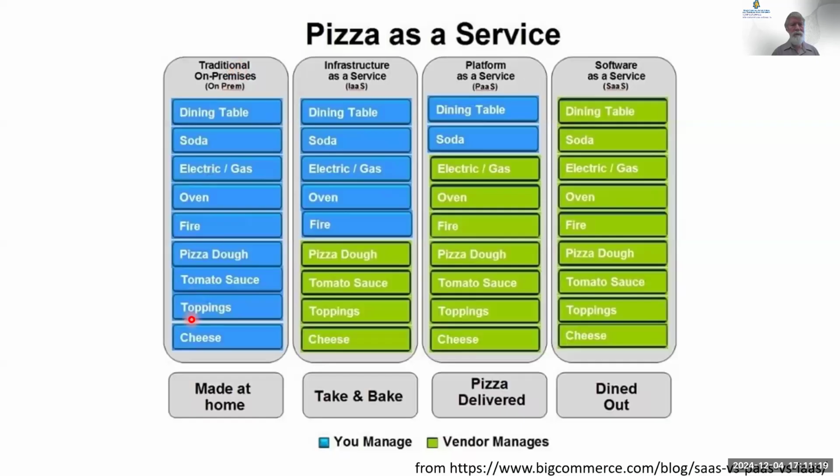The on-premise version is where you make the whole thing yourself. You make the dough, you make the pizza sauce, the whole thing is yours. Set the table. If you have infrastructure as a service, that's when you go out and purchase a frozen pizza from the store. The company gets the cheese, the toppings, the tomato sauce, and all the dough, and they sell you that. You have to cook it, serve it, and get things to drink.